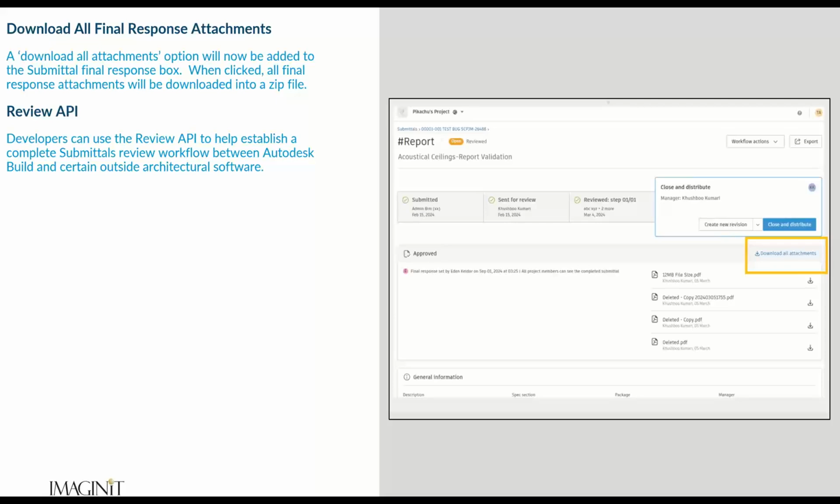There's also a review API, so developers inside of your organization can use that review API to help establish a complete submittals workflow between Build and other third-party architectural software that you might be utilizing. If you have questions on who those third-party organizations are, definitely reach out to Vince and I, and we can chat.